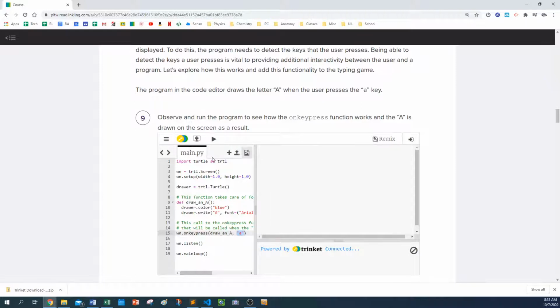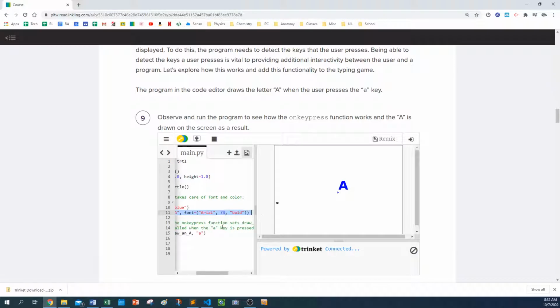Okay, so this listen will sit here and listen for a key to be pressed. If I press S, it won't do anything. But if I press A, it generates an A. As soon as A is pressed, it calls this function. This function changes the color to blue and writes the letter A with this font.